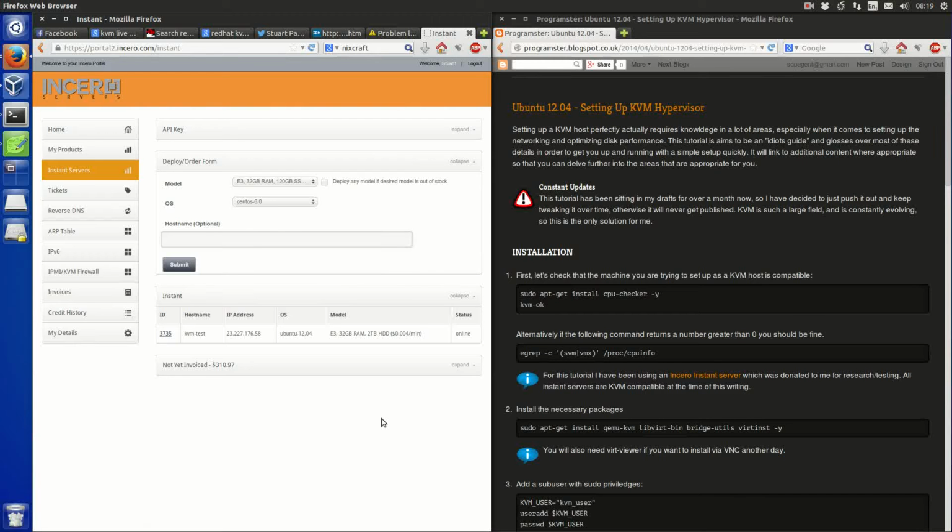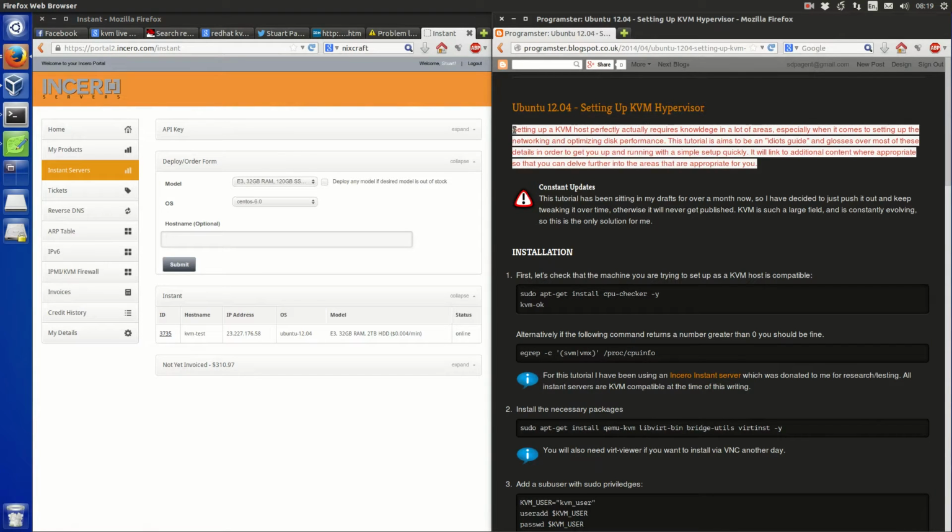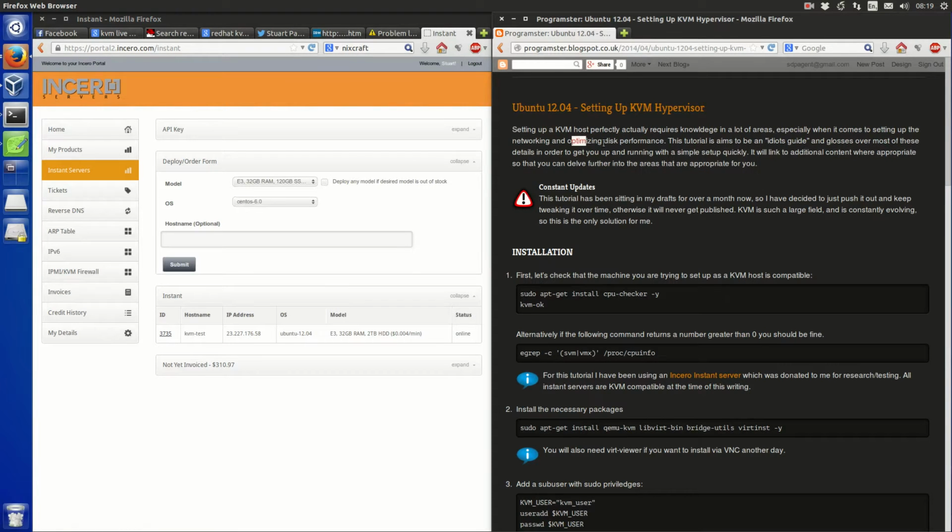Hello there. It's been a while since I posted this tutorial on setting up a KVM hypervisor. I just want to step through it and actually perform it live. As I said, it's been a while since I came back to this, so I can't remember any of the steps. I'm literally going to just step through the tutorial and prove that it works.